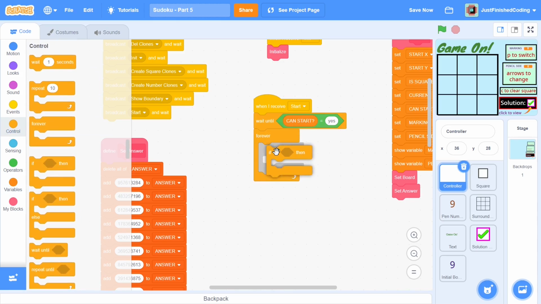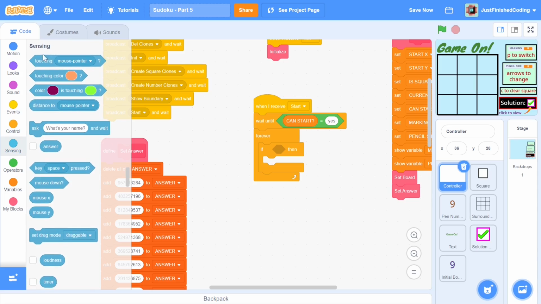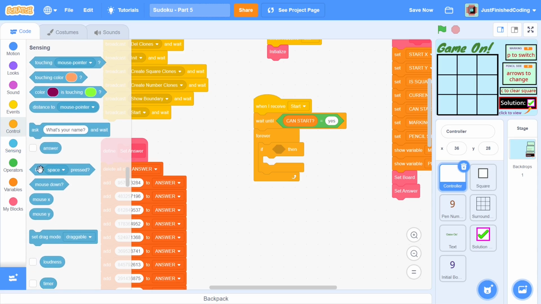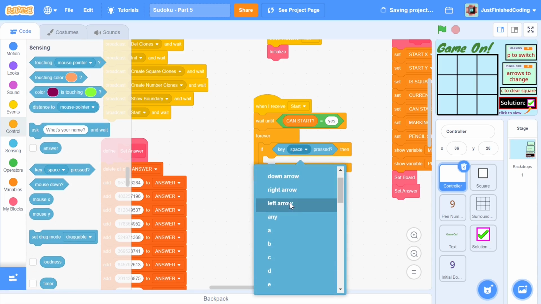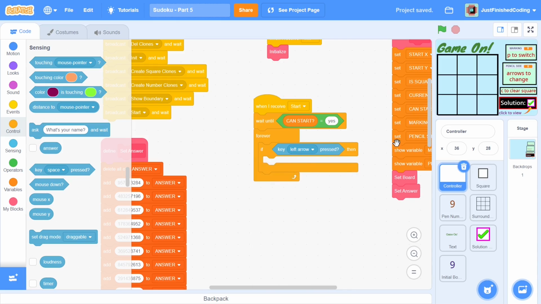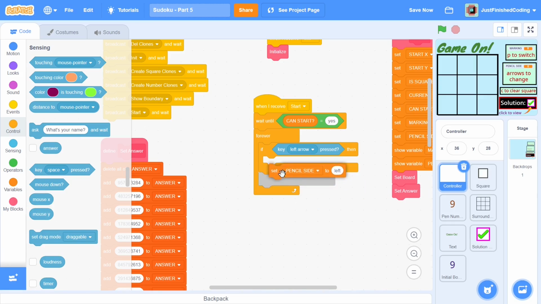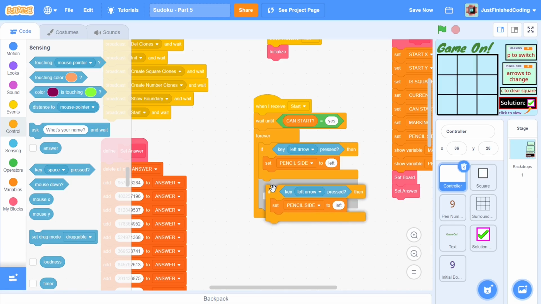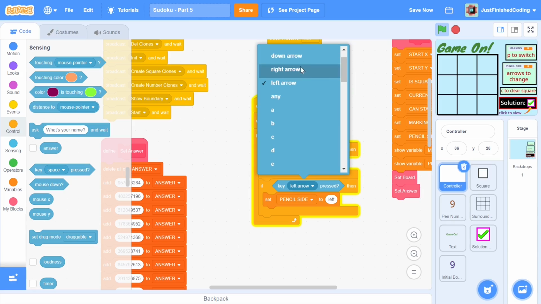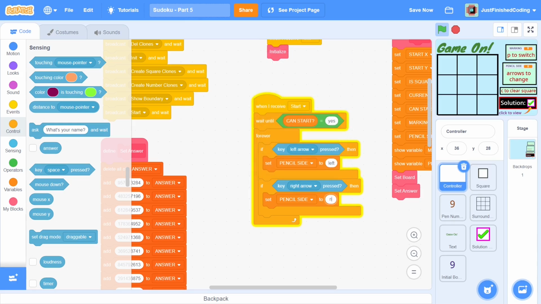So wait until can start is yes, and we can have a bunch of if then. So if key left arrow is pressed, then what we can do is set pencil side to left, and if key right arrow is pressed, then we can set pencil side to right. Fairly simple, and this is going to work out. Okay, so that's going to be all we need as of now.